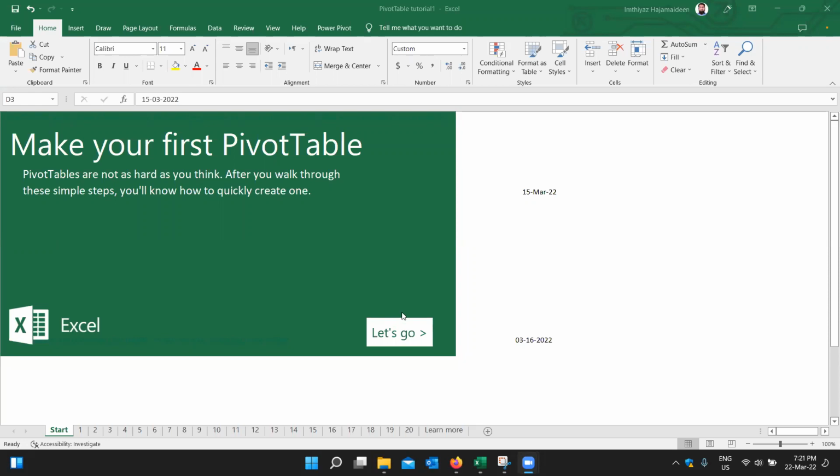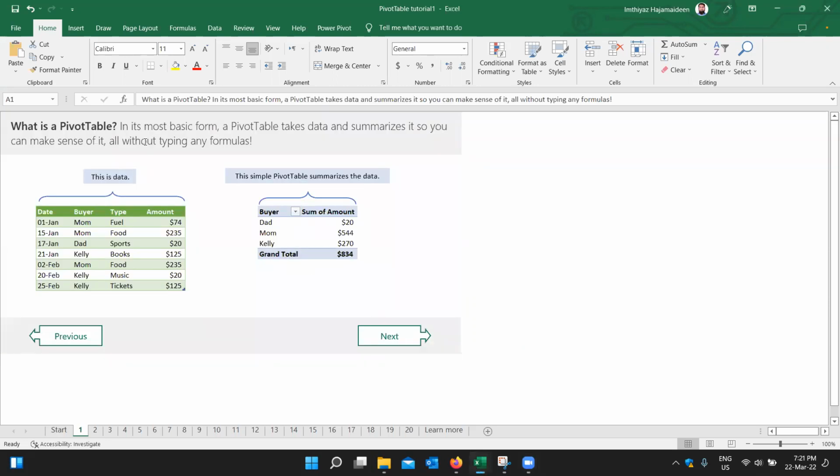So let's start with the pivot table. What is a pivot table? In its most basic form, a pivot table takes data and summarizes it so you can make sense of it all without typing any formulas. That's what I said before.